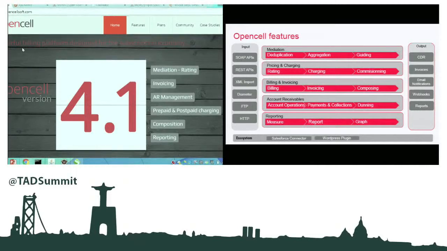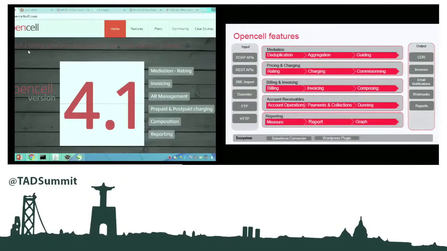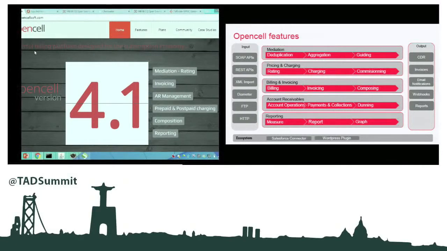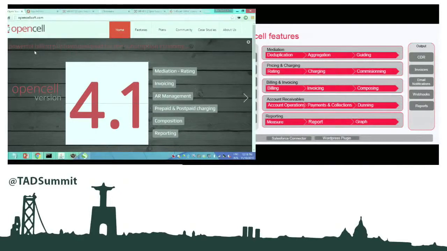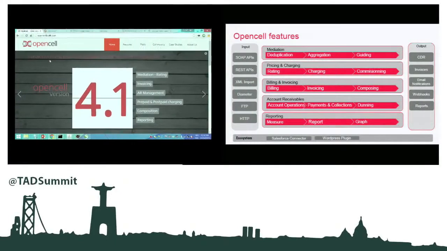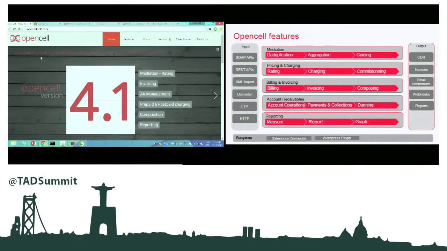So Opencell is a full billing, including mediation. So we do things like deduplication, aggregation, guiding, and you can customize this mediation. We will hopefully see that using your own code. We do pricing and charging, rating, charging on the correct wallet or correct subscription, and we have flexibility to do commissioning, discounts, etc. Then we have the billing and invoicing module, and the invoices are produced in the data store. They can also be produced in XML files and even generate PDF.